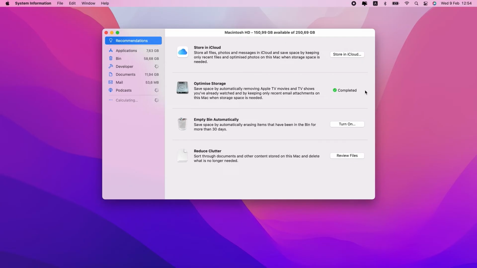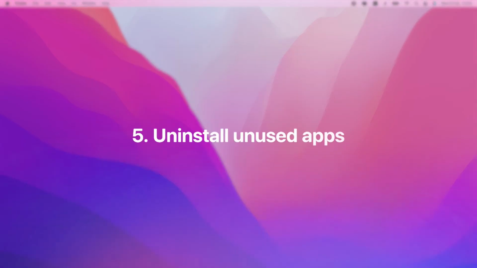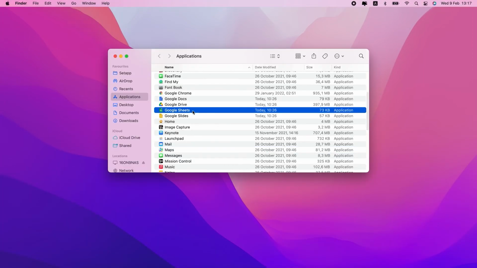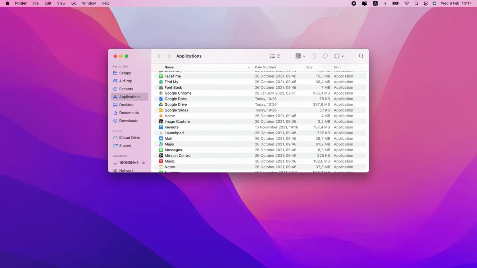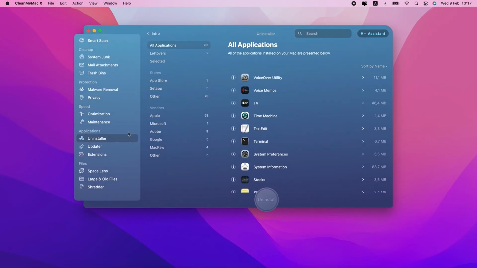Something that can take up a lot of space on your hard drive without you realizing it are your apps. Some apps can be a couple gigs big, so if you're not really using them anymore, it's a good idea to get them off your computer to save space. Just open a new Finder window, go to your Applications folder, and drag them to the trash. Or for a cleaner, easier method, you can use CleanMyMac X to help.